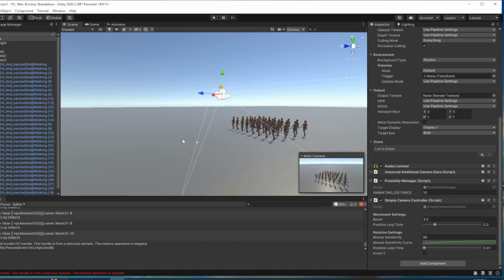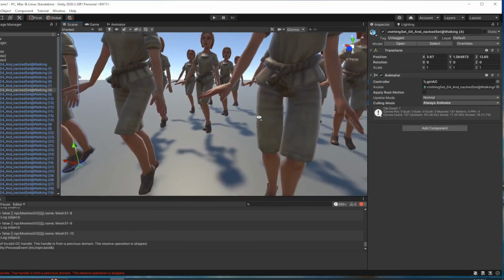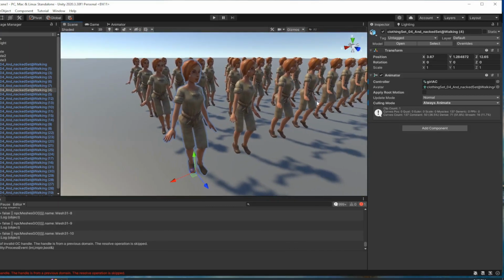So the first step is, what I noticed when I imported this model here is that, what a great model, I love it, but it only had an idle animation. It didn't have a walking animation, and we need a walking animation for this. But it's a free asset. You can't expect them to give you everything.